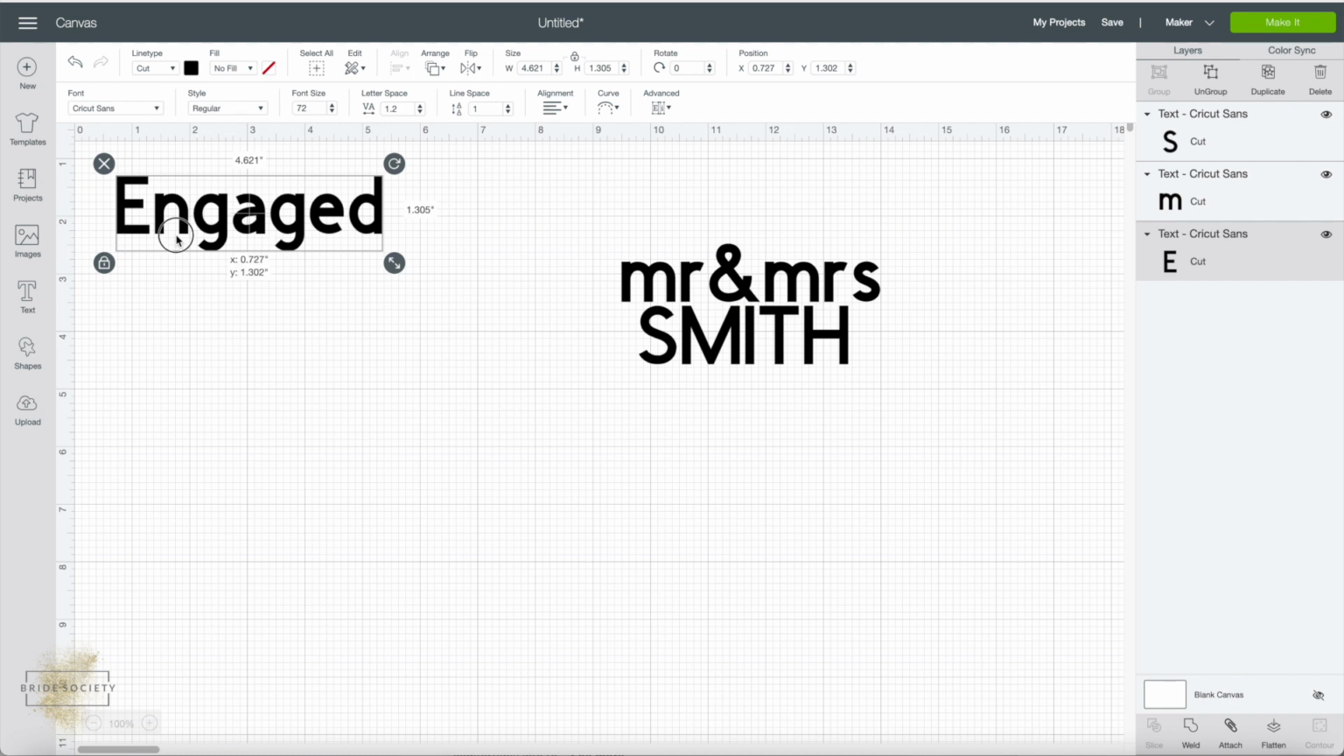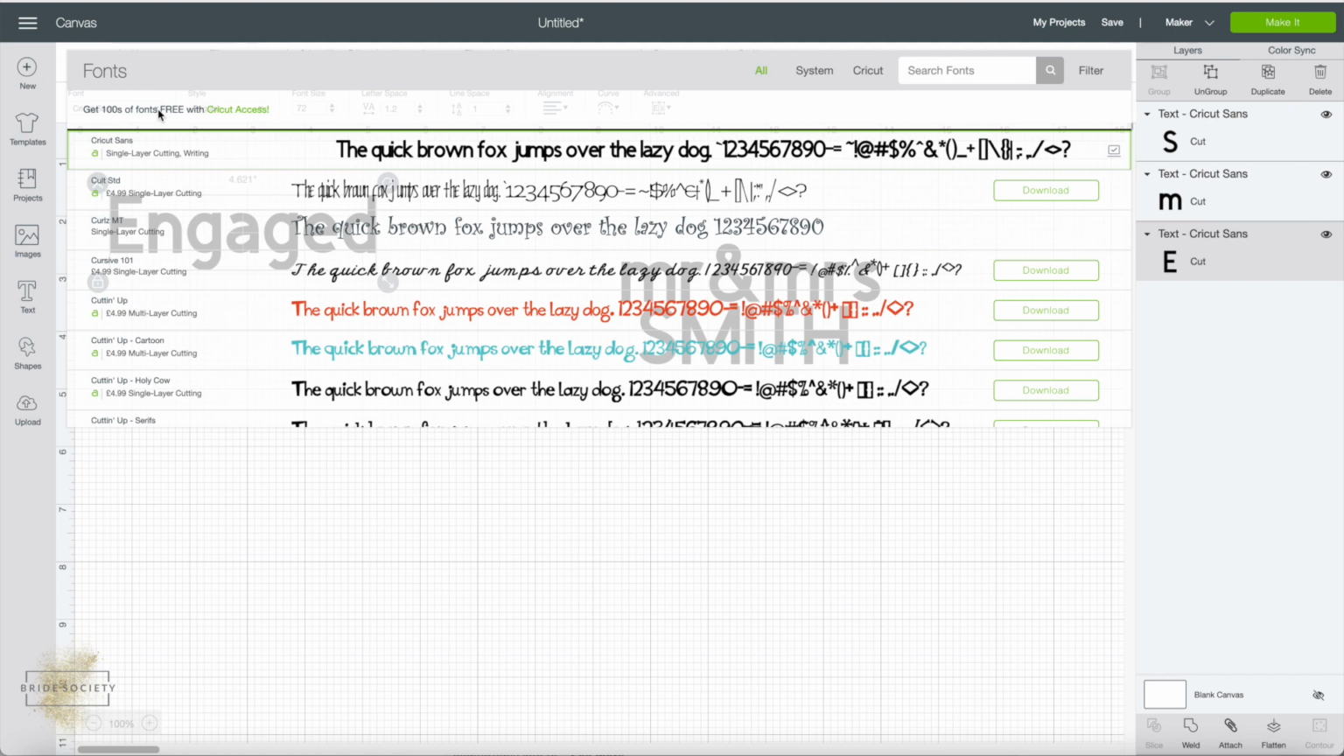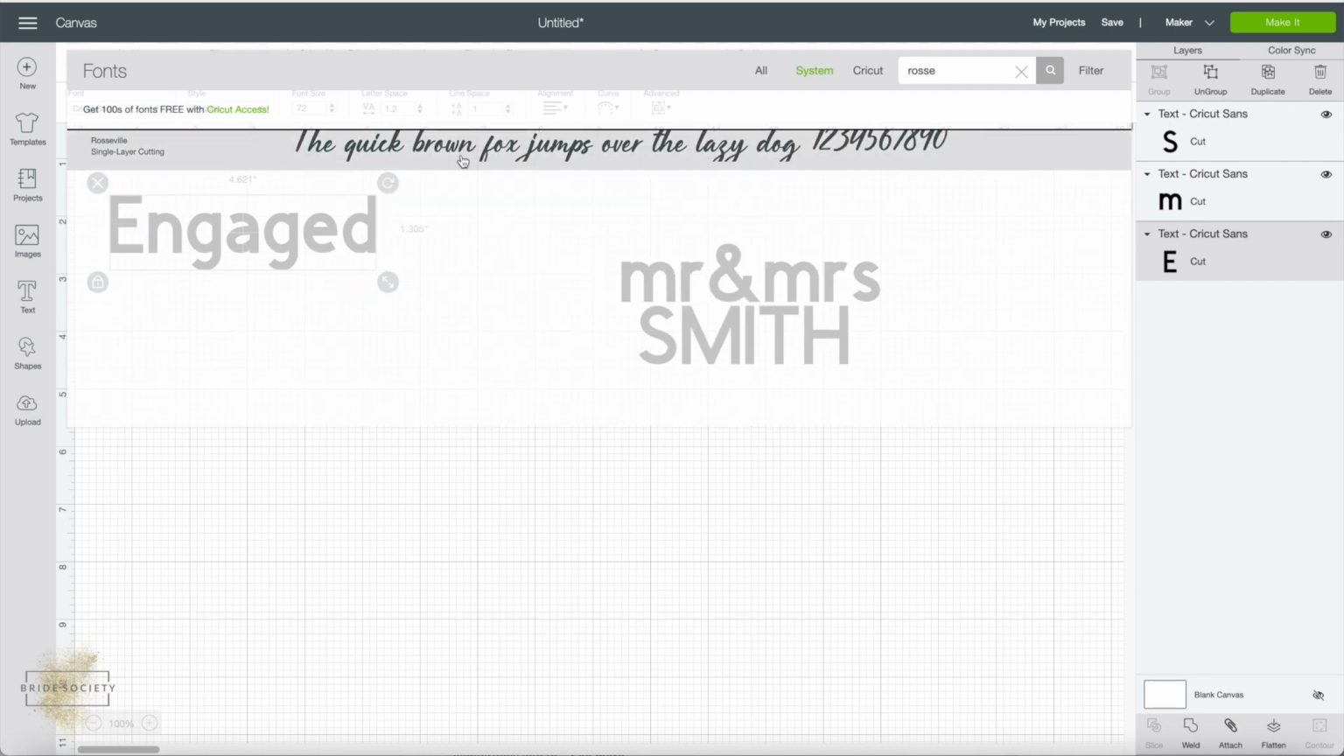So to change the font, if you don't want to use this particular one, you go up here and click the down arrow. I'm going to filter by what's already on my system so that I don't have to pay for any of the fonts, unless you're subscribed, in which case you'll have a bigger selection of fonts to choose from. This particular one, I'm going to select my Roseville, I'm not sure how you say it. So I'm going to select this one here.